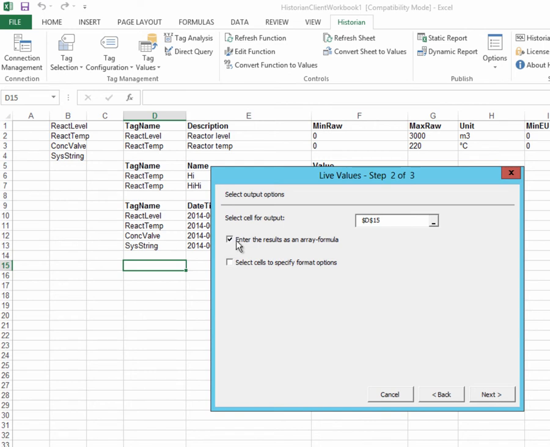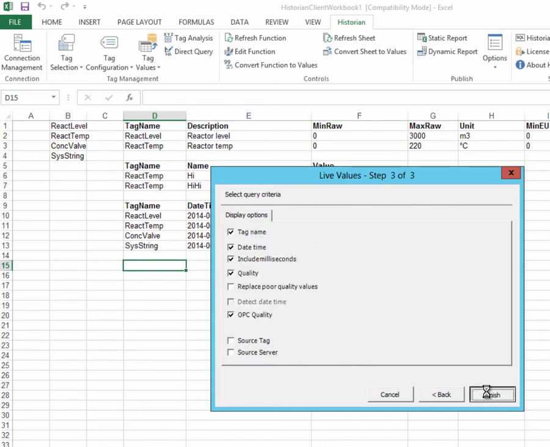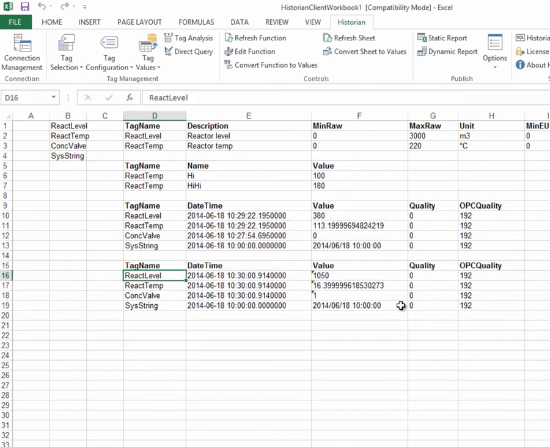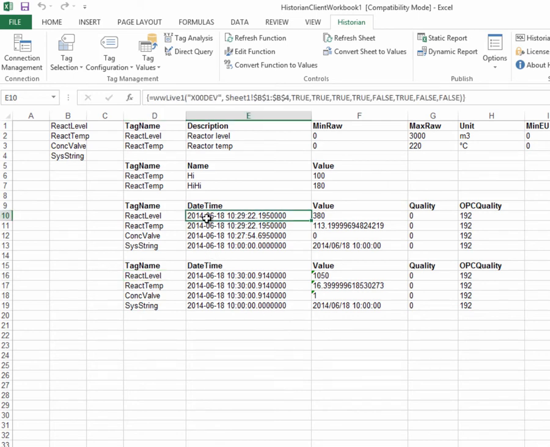Now let's try again the same test, but this time, again, live values, same thing. This time I'm gonna uncheck this box, enter the results as an array formula. Click next, finish, and we get the same, well, except these ones are the updated values. My live data is updated, so the values are different. But if I click on my previous query, look at the formula bar.